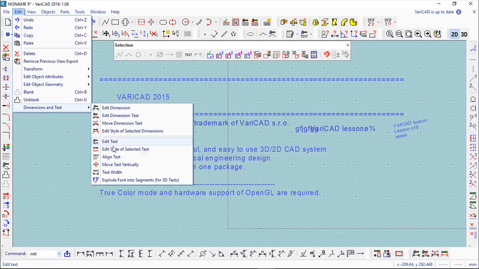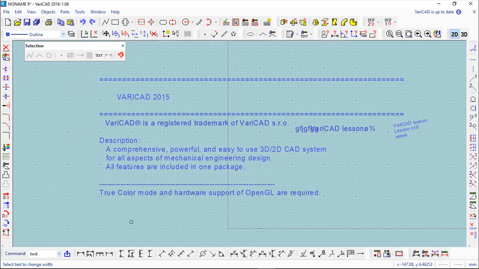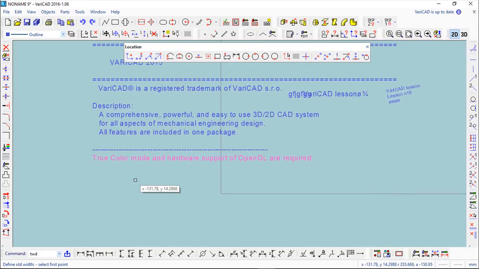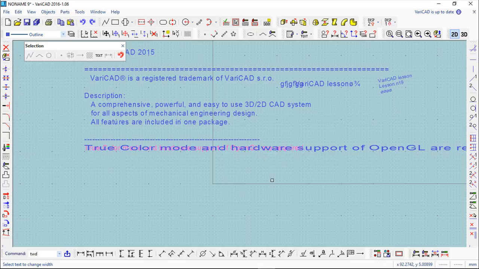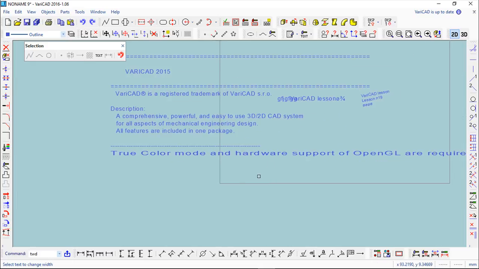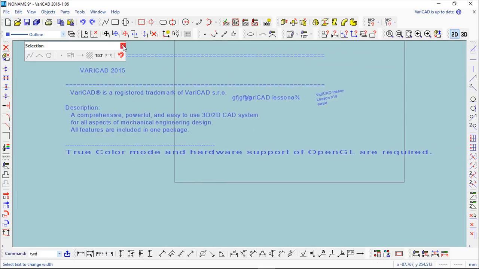For example, I can change the text width. Let me use this text here, and the reference is one point to this point, and the new width will be this to this. Okay, and see, the final result is completely different.